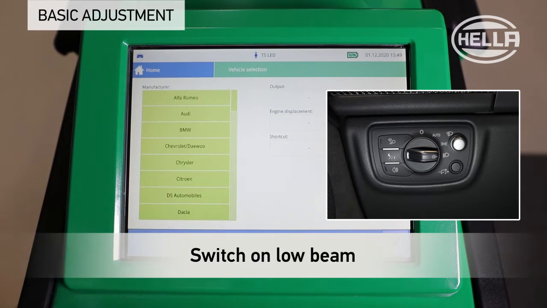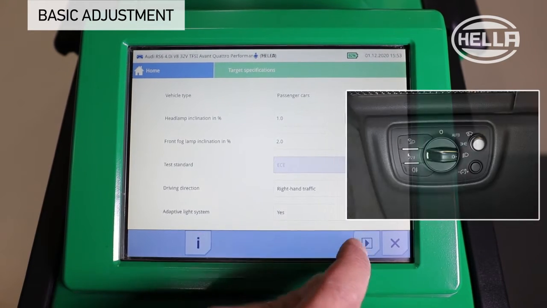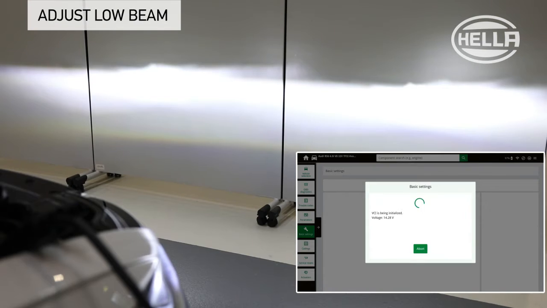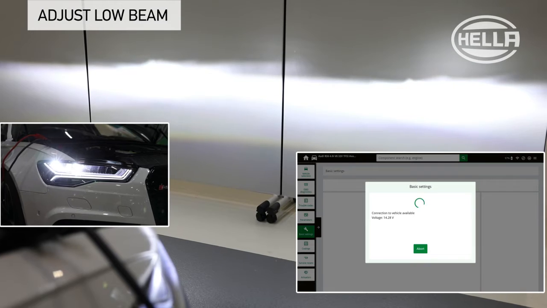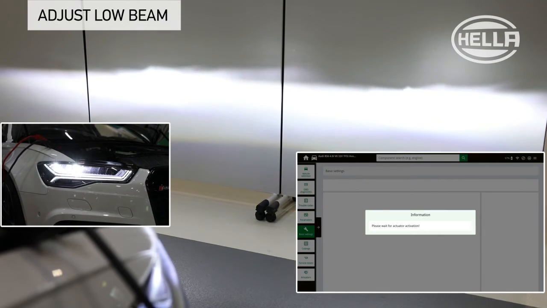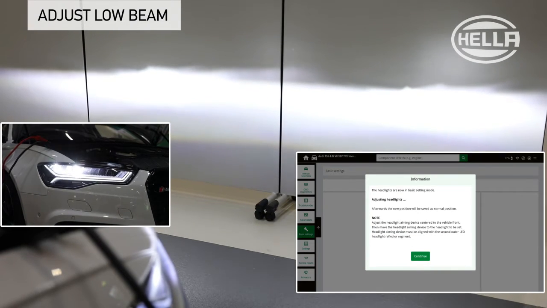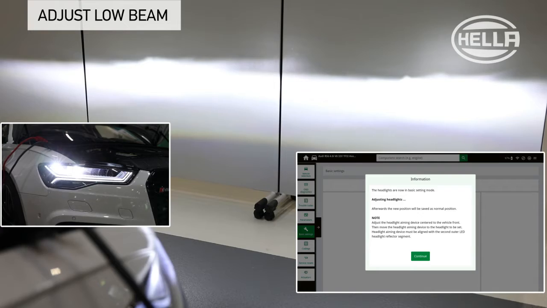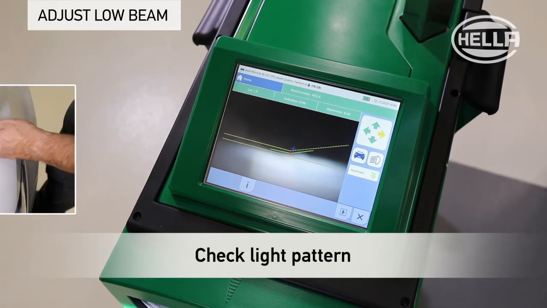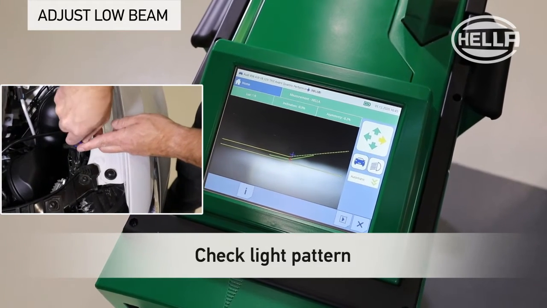Switch on the low beam on the vehicle, not the automatic function. Start the basic adjustment on the diagnostic device and follow the instructions. The headlamps now move into the adjustment mode. Check the light pattern and make corrections if necessary.